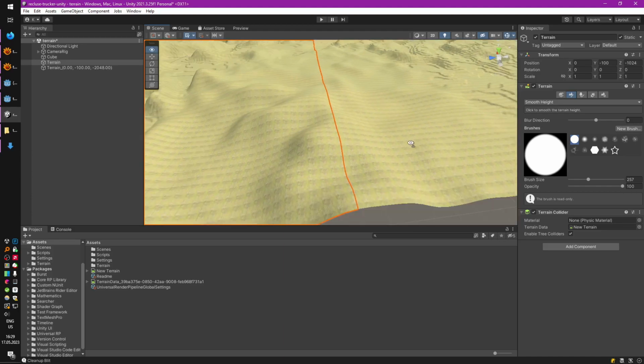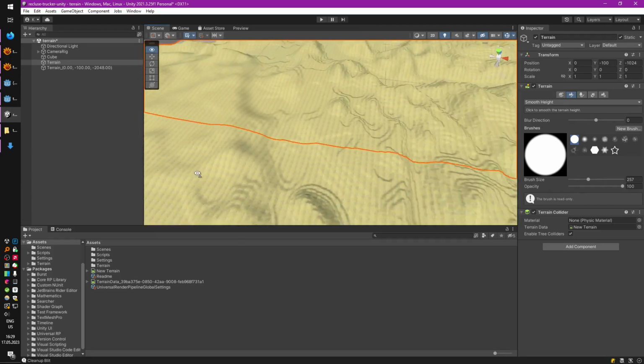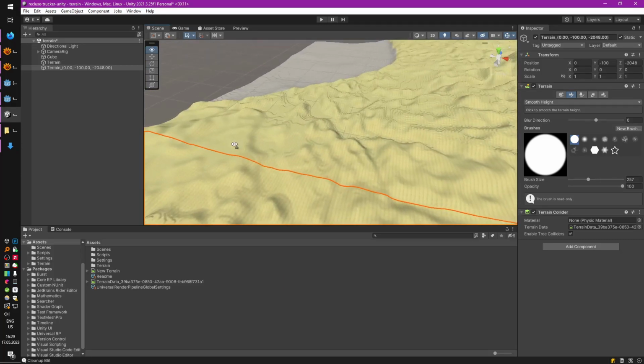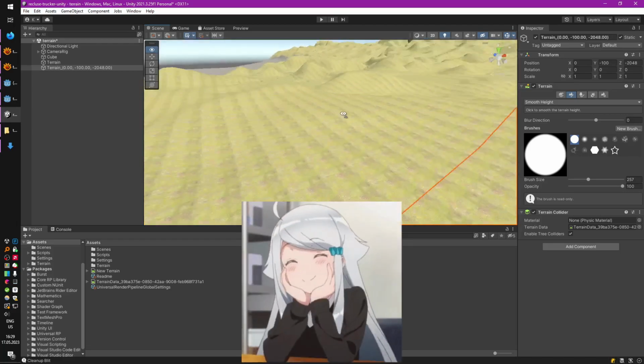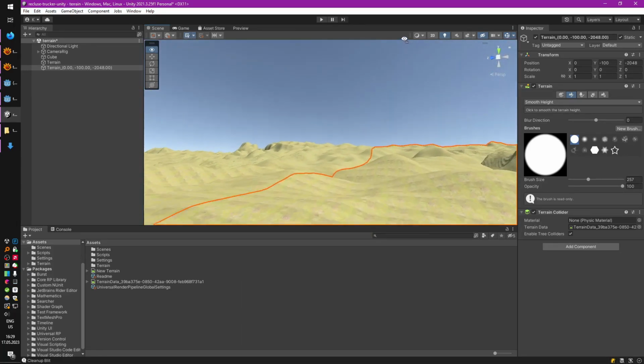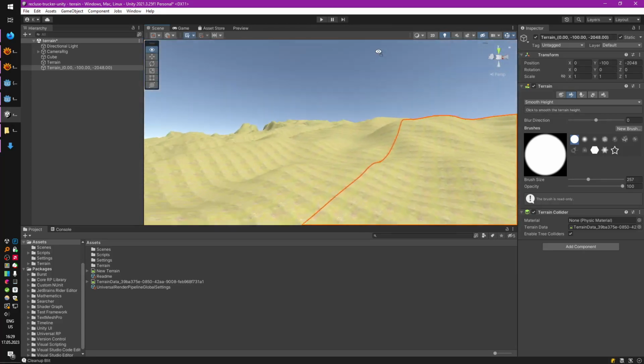So let's try doing this. And the wonderful thing here is that you can actually do that across multiple terrains. So if I was to do this across the seams, now there should be no issues. So it appears that there was something with the height maps themselves going on that was a bit weird.